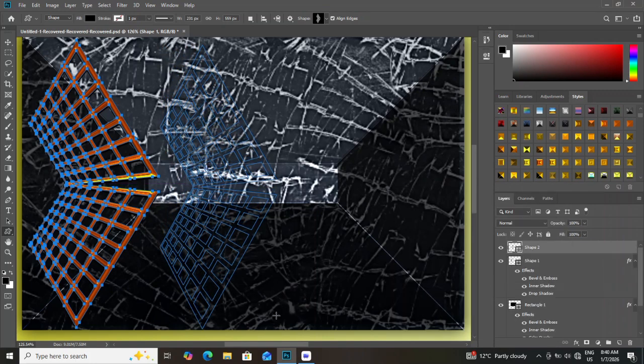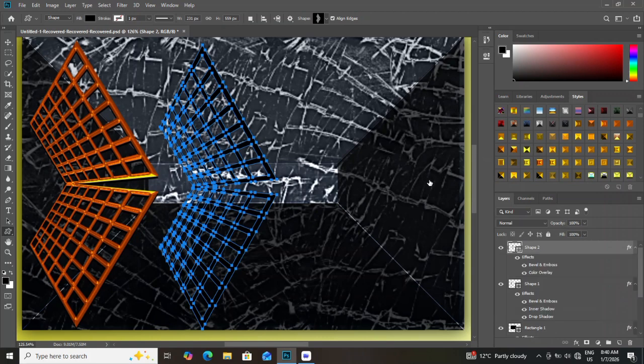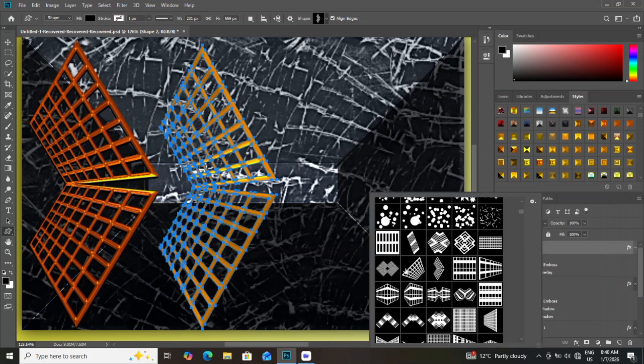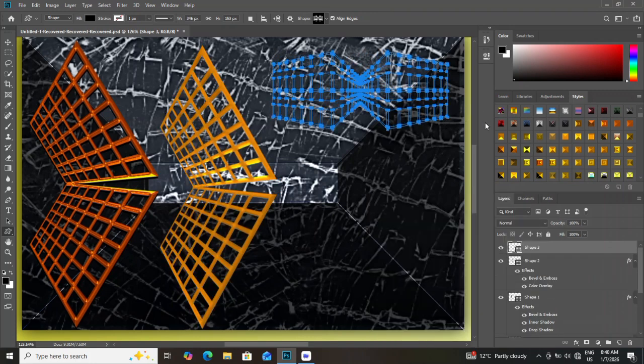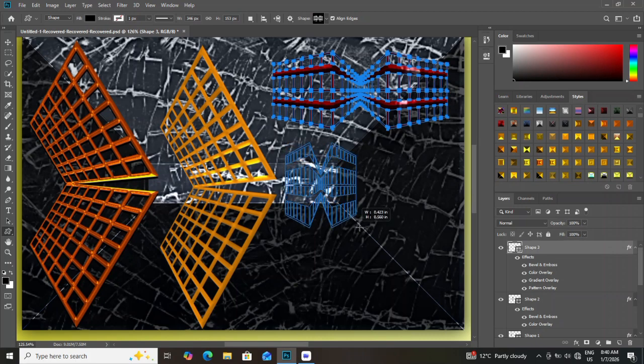Then I apply multiple gradient overlays with soft color transitions to build a mesh effect. After that, I duplicate the shape and blur it slightly to enhance depth. Now I add subtle noise using layer styles to avoid flat gradients.